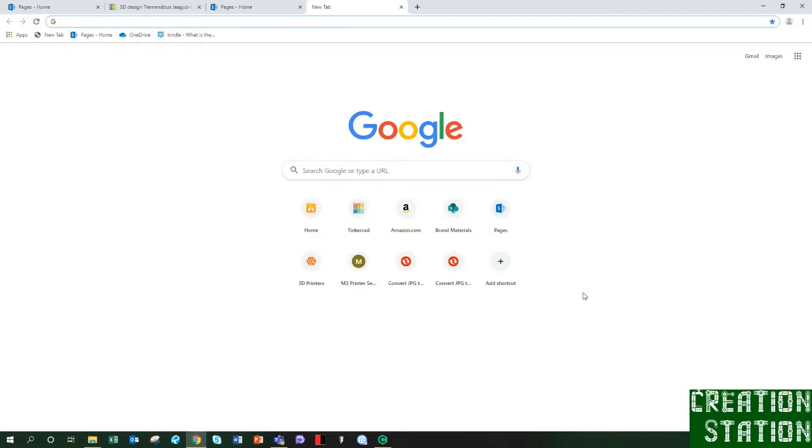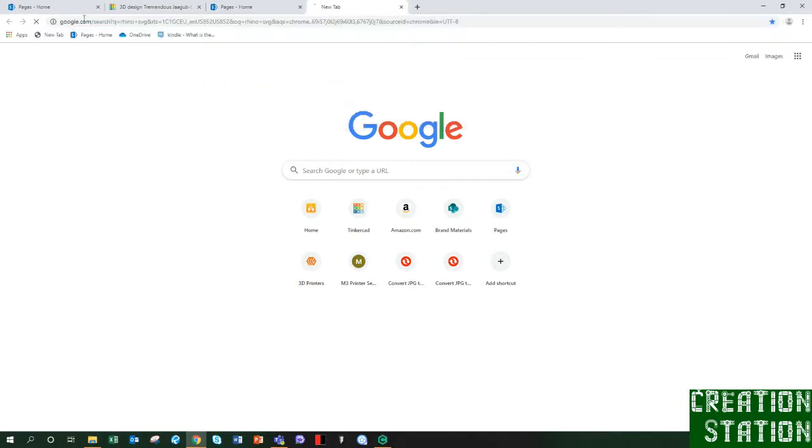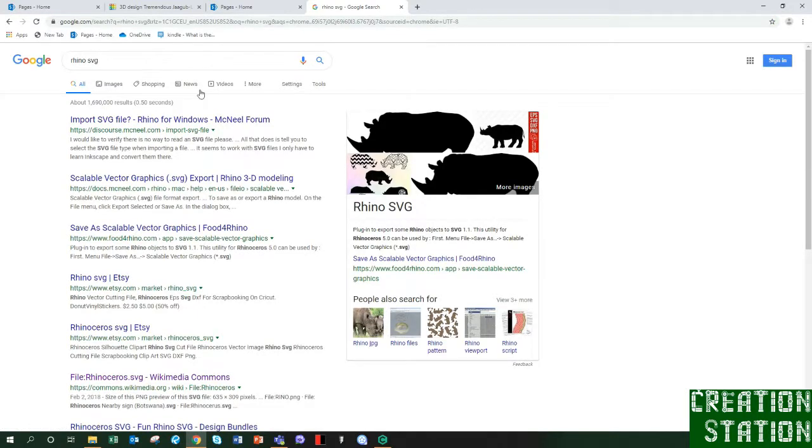Another place that you can find an SVG file, if you didn't create one yourself, is to find a pre-existing one out there on the internet. So I'm going to head up to Google and see if I have any luck finding a downloadable SVG file. I'm going to do a quick search. I'm interested in a rhinoceros, so I'm going to type in rhino and then the file format I'm looking for, SVG. I'll head over to the image results in Google.